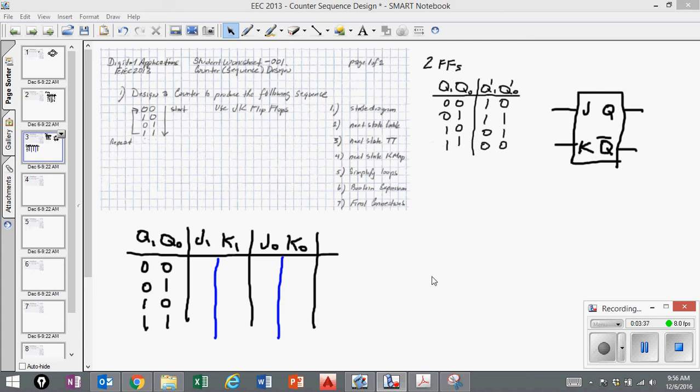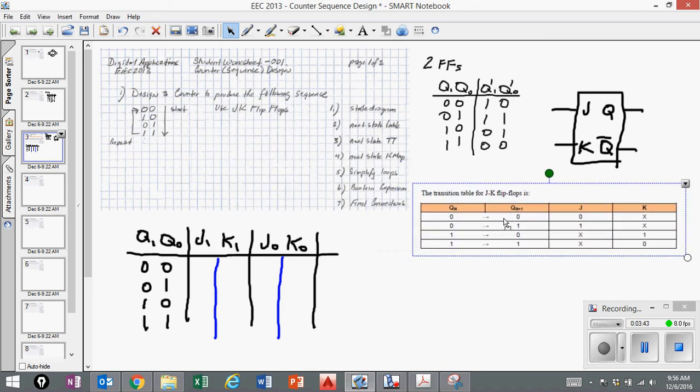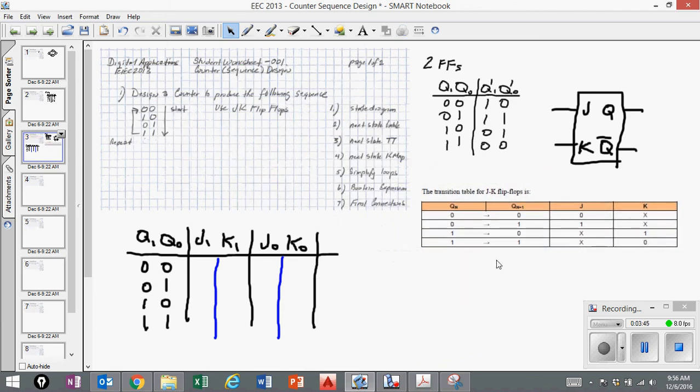Okay, I am back and I will paste the transition table into the screen. Now, this table will be given to you on the exam, which shows you what values of J and K you need in order to transition for the 4 possible options between the Q in the present state and the Q that we want for the next state. Alright, let us begin.